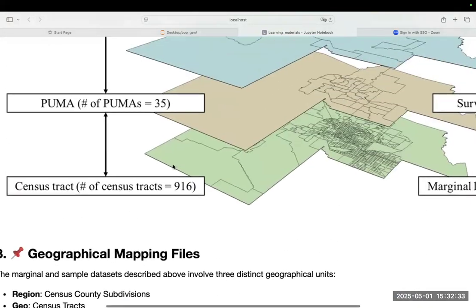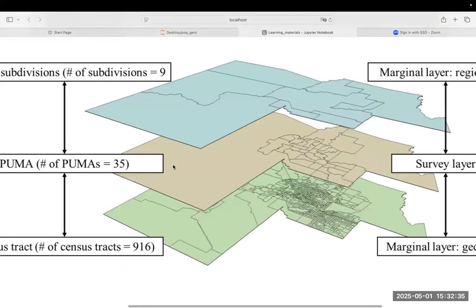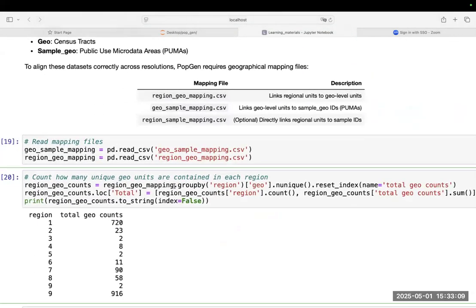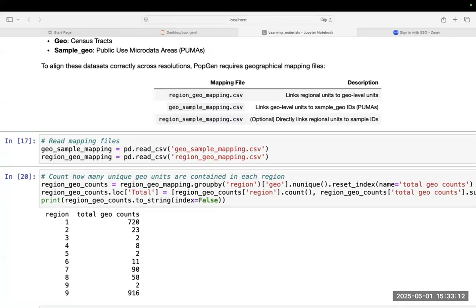And because, as you can see, for the marginal ones we have a higher level and lower level, and we have 2 different marginal data inputs, we need to ensure that the lower marginal input is consistent with the higher marginal input. Otherwise, it will create inconsistencies, which will cause weighting problems. So let's read the table.